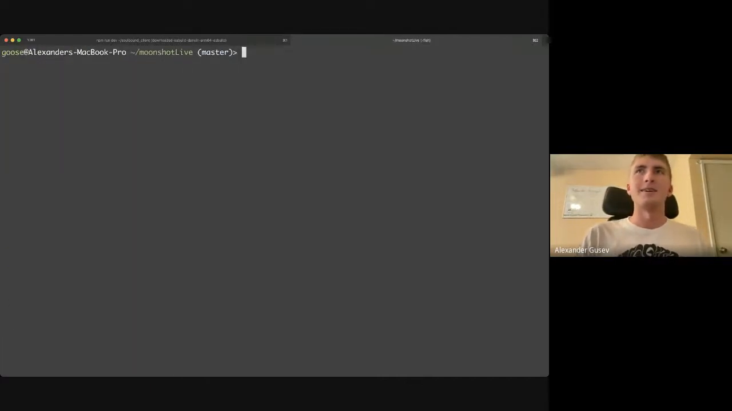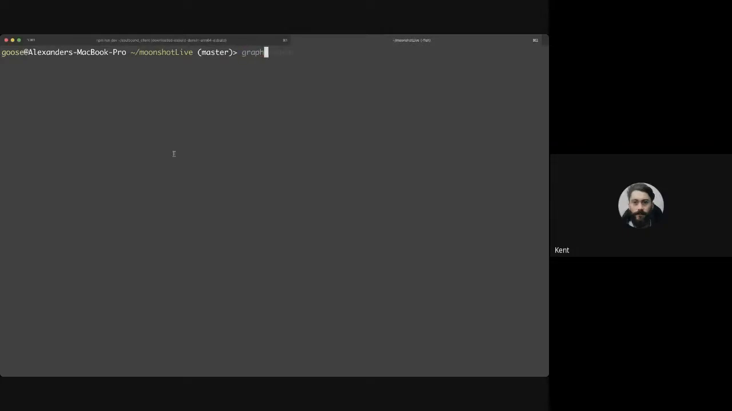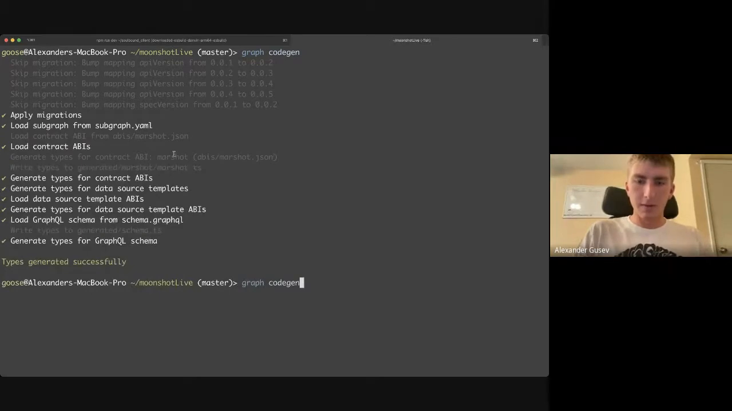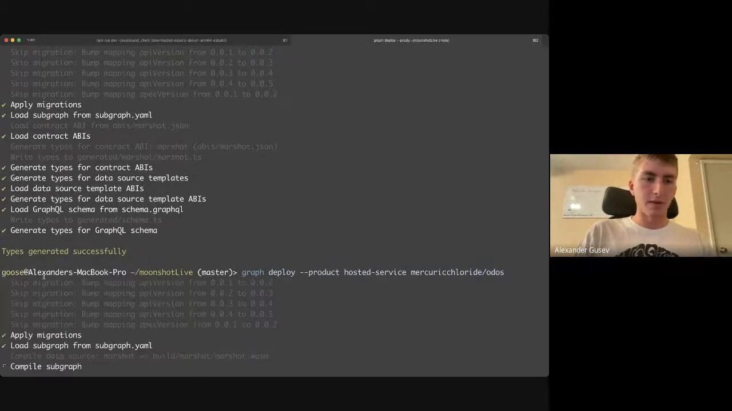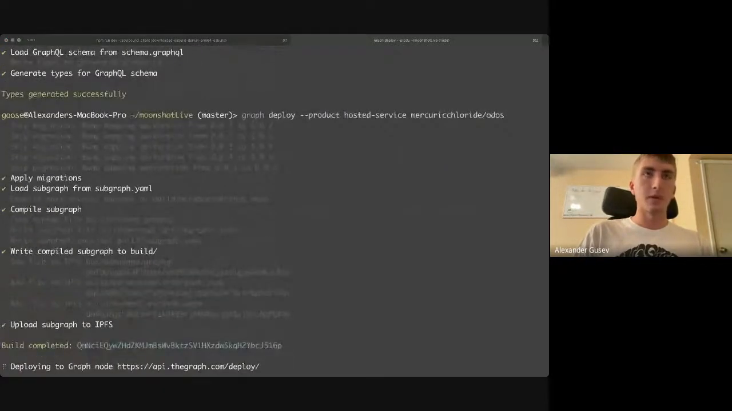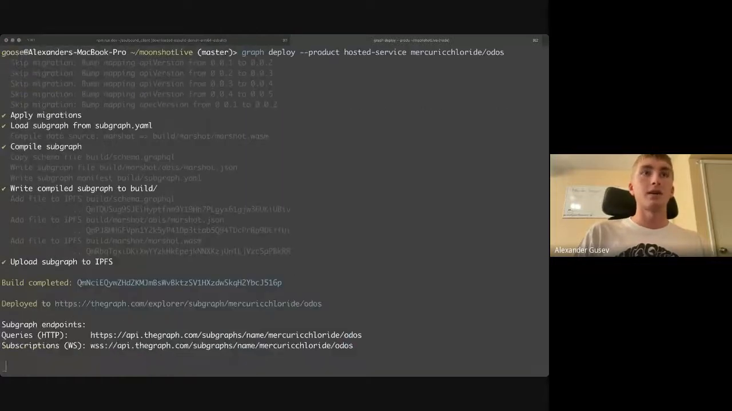So let me go ahead and deploy this up to the hosted service here. And just grab and decide which one I want to do. Run codegen. Yeah, so we technically don't have to, because this actually already populates all of it. We'll just go graph deploy, and we'll just deploy it up to this Odos tracker. So there we go. And then once that deploys, I'll go ahead and share my screen, and we can start making some calls to this contract.